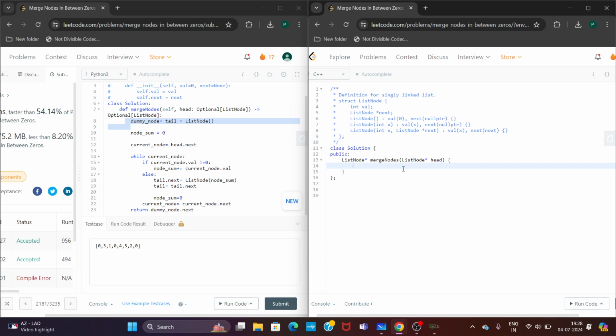We have created a new function here, a new list node, an empty list node. Then we will initialize the tail to the dummy, as we have done in Python, line number 8. List node tail equals dummy, as you are able to see here.